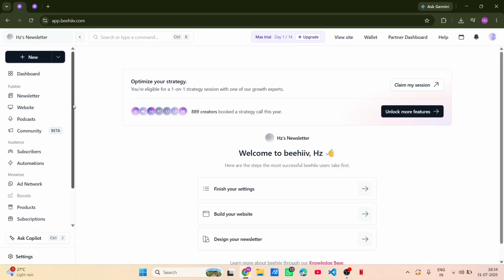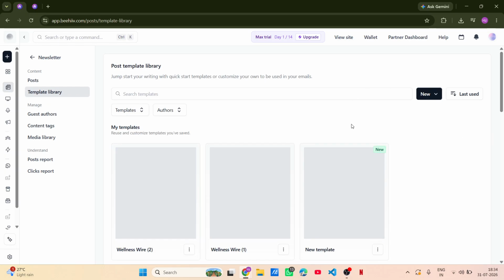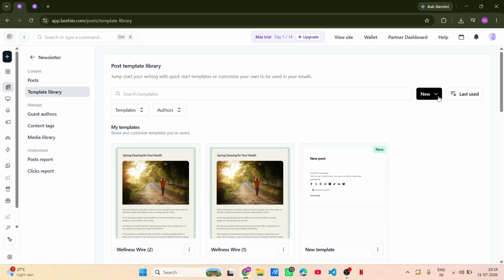Now, right from the dashboard, you'll see the option to create a new newsletter. Click on that and you'll find yourself in the newsletter editor interface. This is where the fun begins. It might seem a bit overwhelming at first, but don't worry, I'll walk you through it step by step.